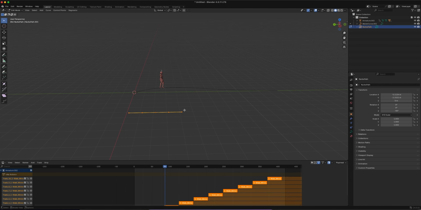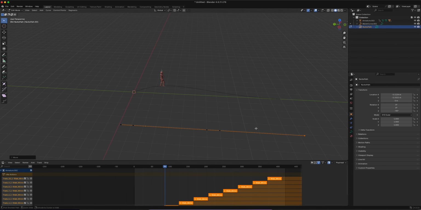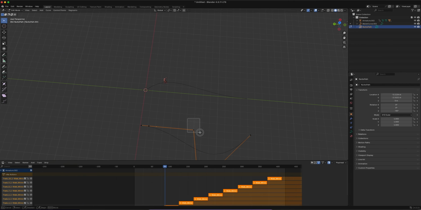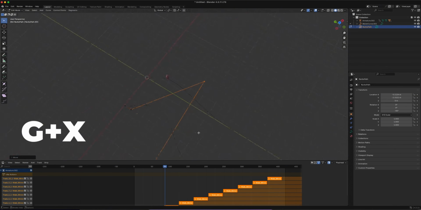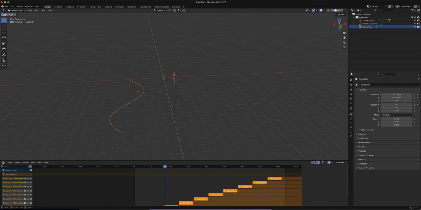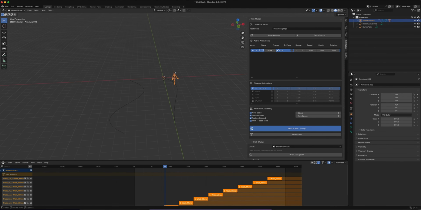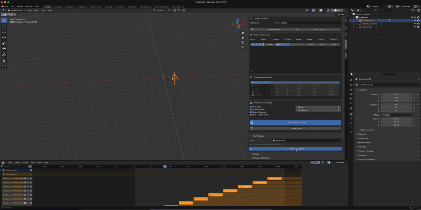Then, in edit mode, I extend my path with G and Y. I extended it a bit more from here with G and Y. Then let's look at it from the top with G and X. I'm changing my path's route. Let it draw a curve like this. I came back to object mode. I also wanted to walk along a line like this. I open the add-on, the walk animation, I select my character, I selected the path, then clicked Walk Along Path. I went back to the start, and now it keeps running along the path.